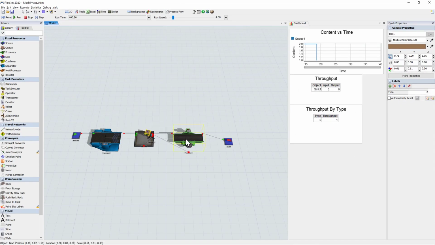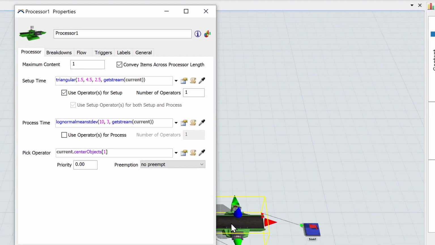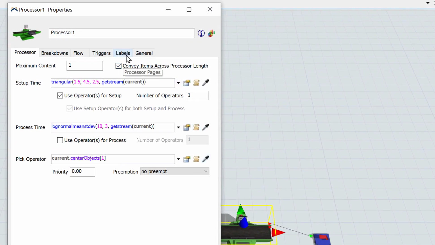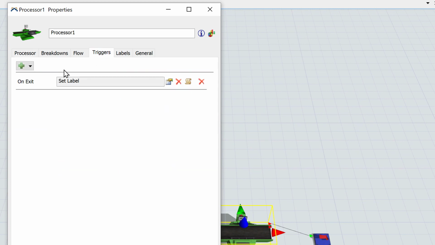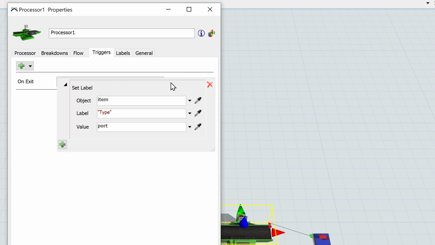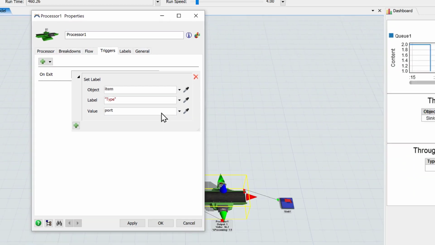We can double click on the processor to remind ourselves where we set that label. That was on a trigger of the processor. I created an on exit trigger. We used the set label option, and if we look at the parameters for that set label trigger, the object or the owner is the item that exited the processor. The name of the label is type, and the value is a port value, either 1 or 2, depending on which port it left through.